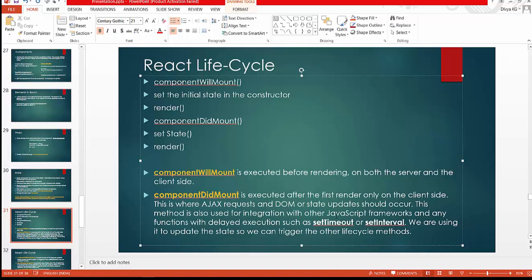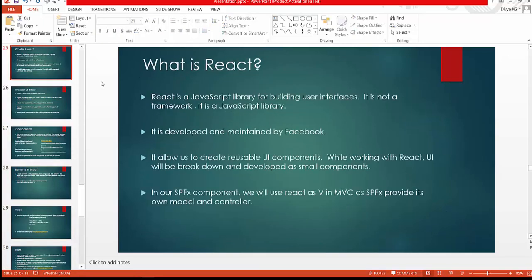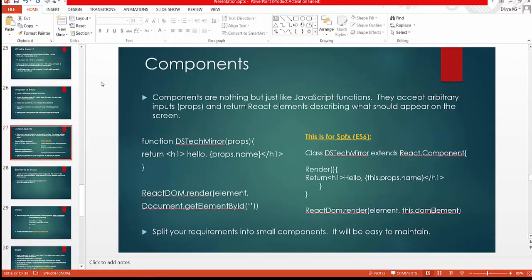This is just extra information for you, because it's not the case that we will only change the state in componentDidMount. We will change the state based on our requirement and our logic. I will show you in the demo. I'll just take you through whatever we have learned till now. These two slides are just the introduction: what is React, and Angular versus React.